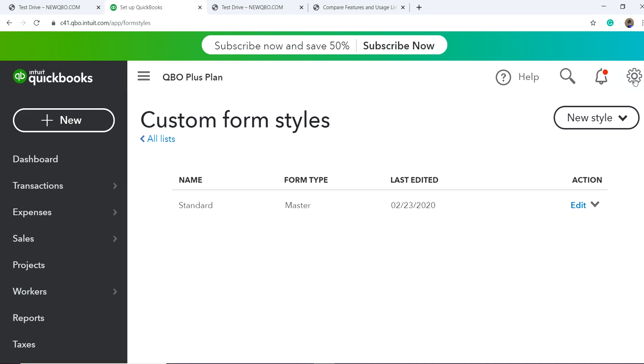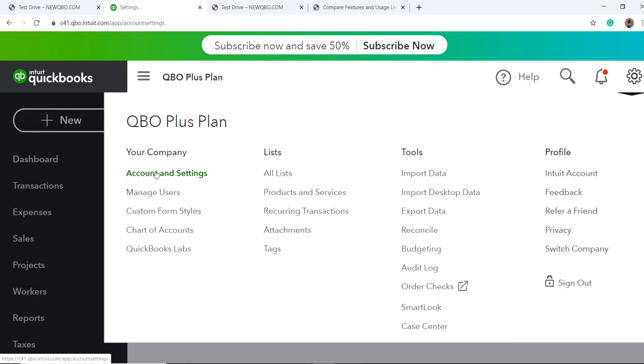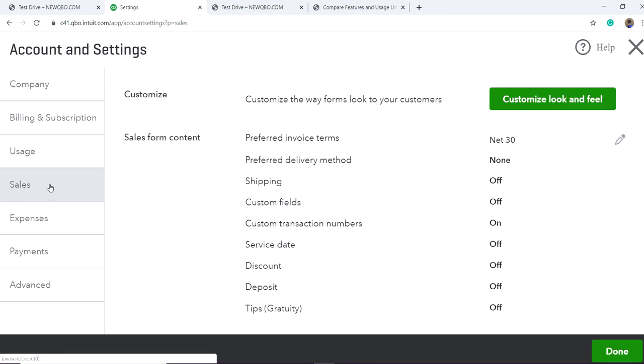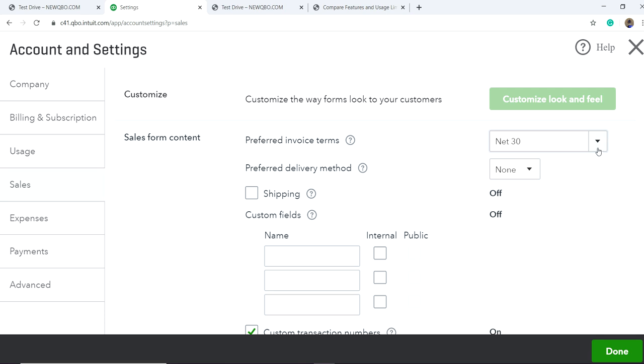Okay, go back to settings again, sales. All right, and then if you want to change the form content on invoices, like right now the default is net 30, and let's say you want, well, I don't give net 30, I want due on receipt, you can change it to due on receipt and make it default. So whenever you create an invoice, you don't have to change it to net 30 or whatever, but you can always change it when you're creating an invoice, but the default is going to be due on receipt. And then you can select preferred delivery, so print later, send later, none.